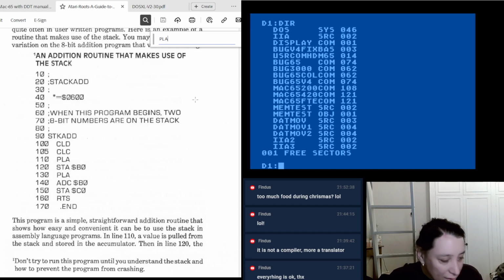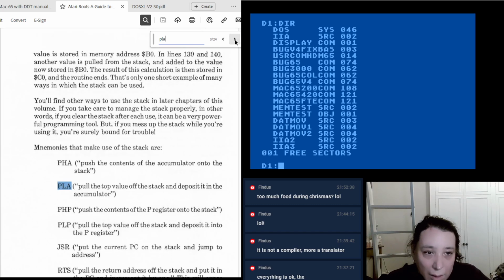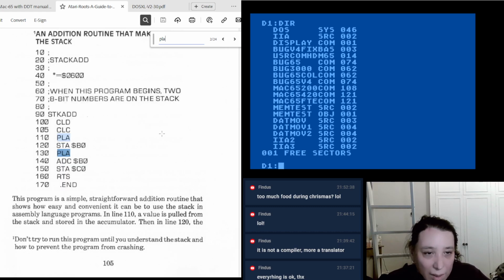We need a resource where we just have a list of all the opcodes. So I'll find one for that. Find resource of all opcodes. 6502 opcodes. PLA 24. Pull the top value off the stack and deposit it in the accumulator. All right, so it's like pull to the accumulator.